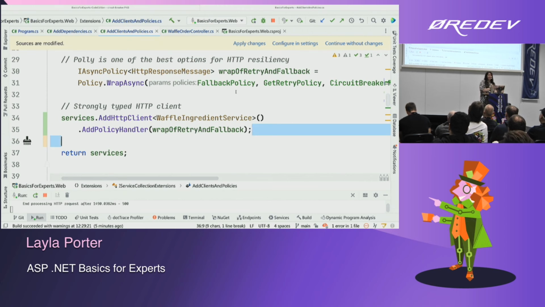All right, so we've got that now. I've added that policy handler, and I could add that to as many clients as I want. I could have specific ones, handling it in different ways. You can do all the sorts of things that you want on a client-by-client basis.